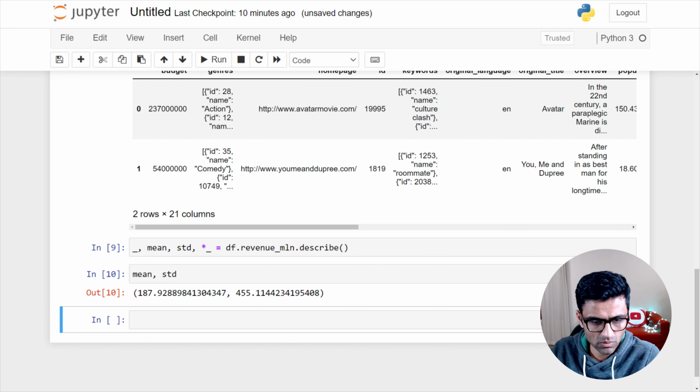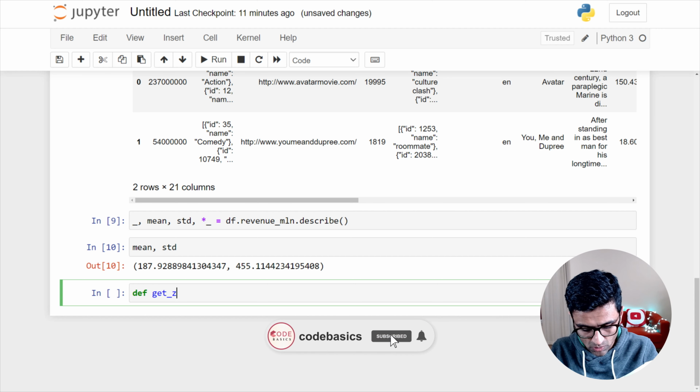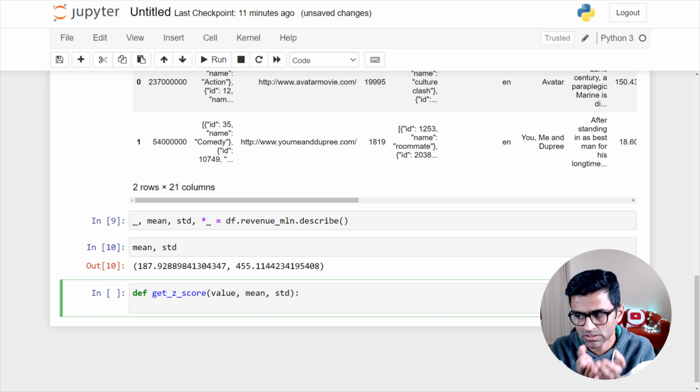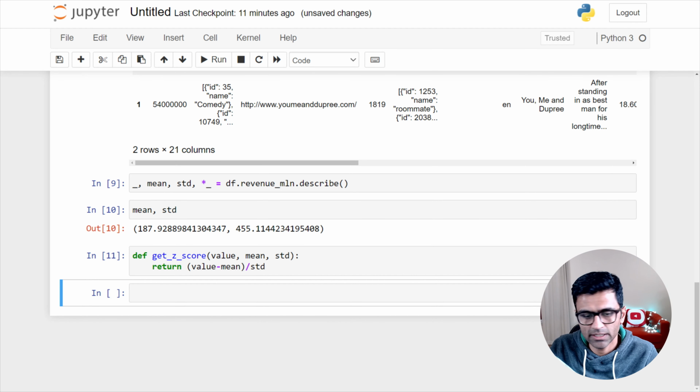You get it. Now we'll create a new column in the data frame, which will be a z-score of revenue. In order to do that, I need to write a function called get z-score. I supply a value, then mean and standard deviation, and this will give me a z-score. The z-score formula is very simple: it is value minus mean divided by standard deviation. Z-score tells you how many standard deviations away your data point is. If you've seen the previous video on z-score, you will get an idea.